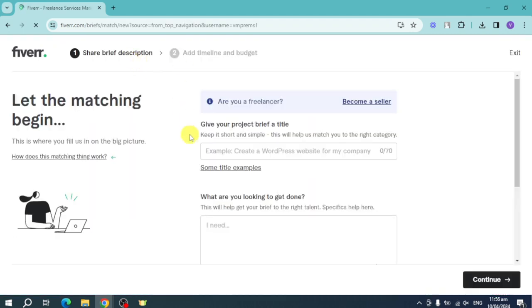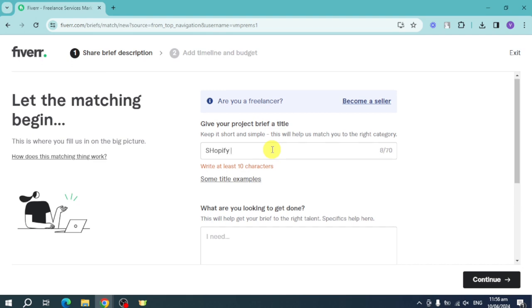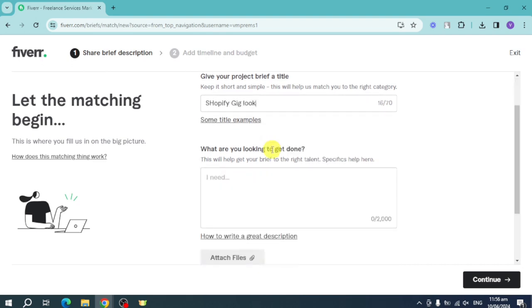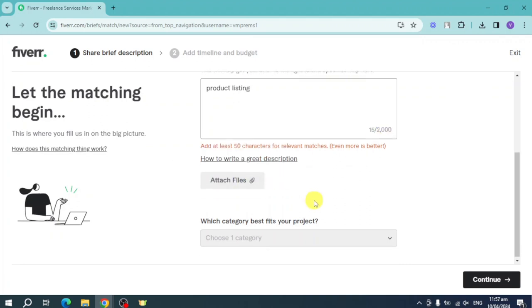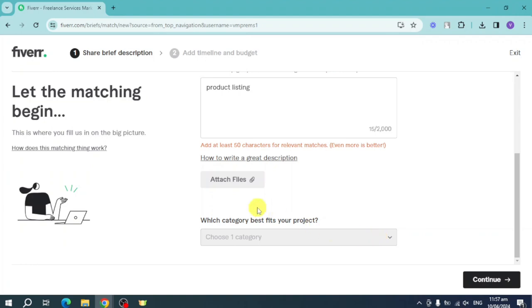Then this will load and you're going to share a brief description. So you can say something like Shopify gig looking for assistant, depending on what you want, and you can put in here what needs to be done, for example product listing or anything. It can be around 2,000 characters right here. You can put a lot of info in here, great info, in order to have sellers look for you. You can also attach files here as well as a best category that fits this subject.